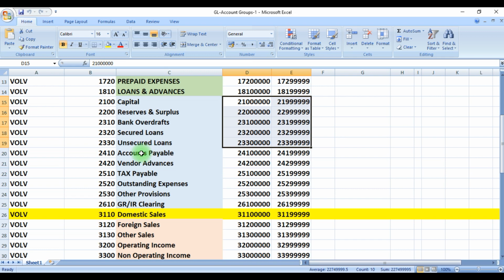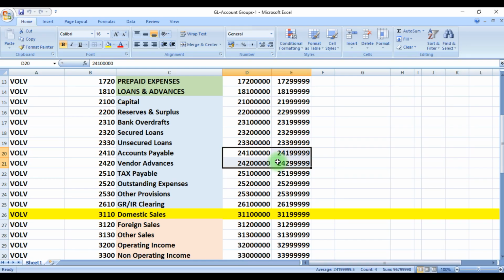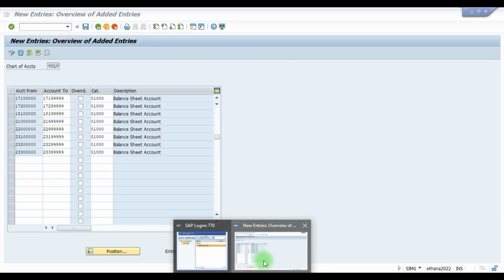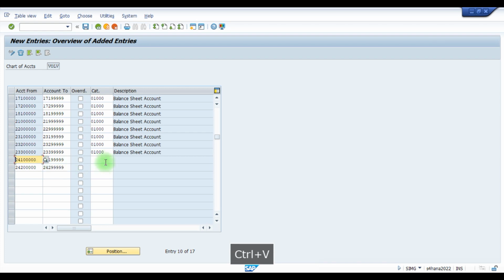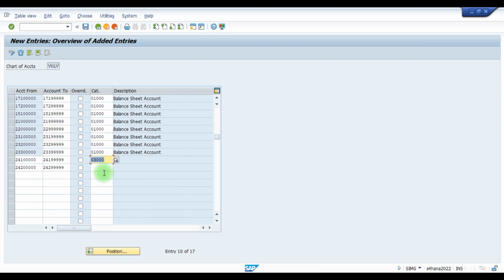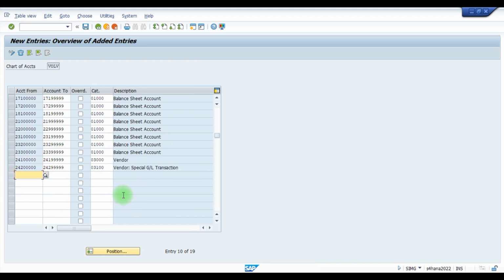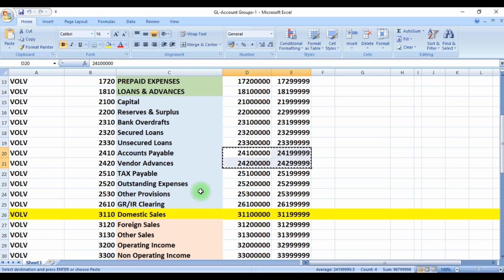Okay, now we have accounts payable and vendor advance, so I'm going to select these two. The vendor advance is part of a special GL transaction. So for vendor we have a separate item category, and for vendor advance we have vendor special transactions. Press enter. Now what we are left with is tax payable.